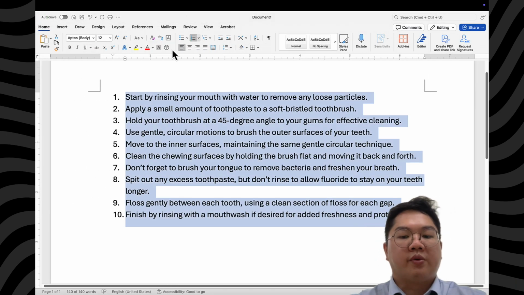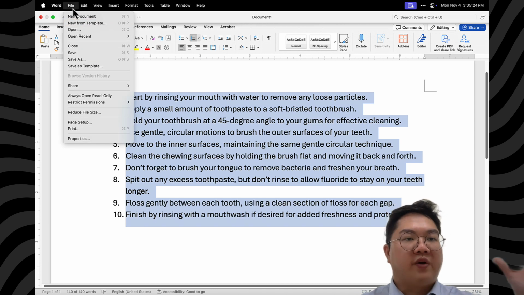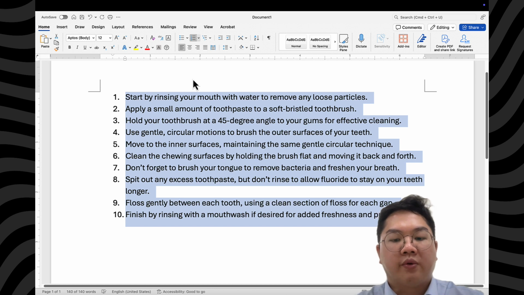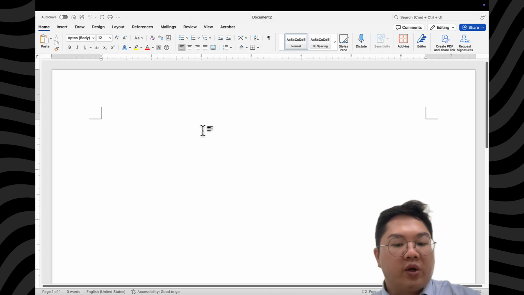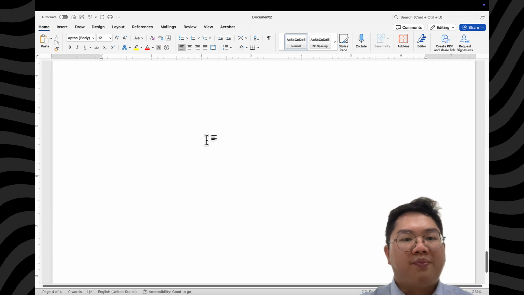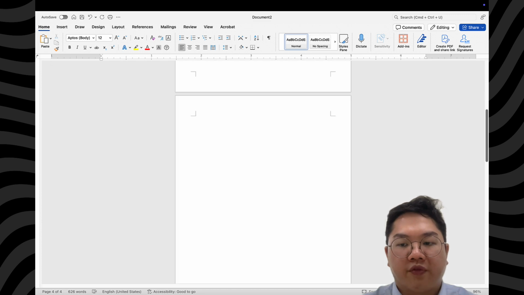So I'm just going to go ahead and create a new document. On Mac it's File and click New Document, but anywhere you can just press Control N or Command N to create a new document or new page that looks like that. So what I'm going to do right here, I'm just going to paste the whole entire thing right there. So my page is about 4 pages. So this is quite long for me.